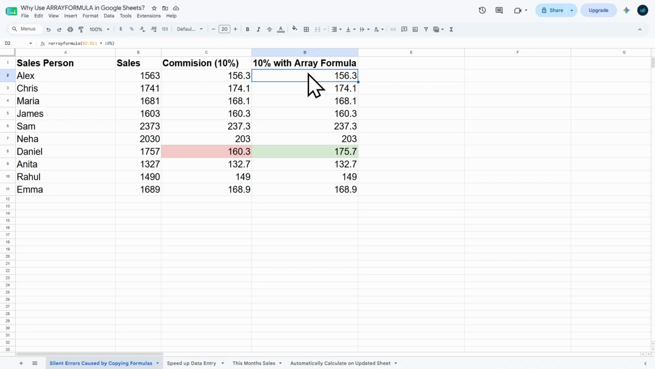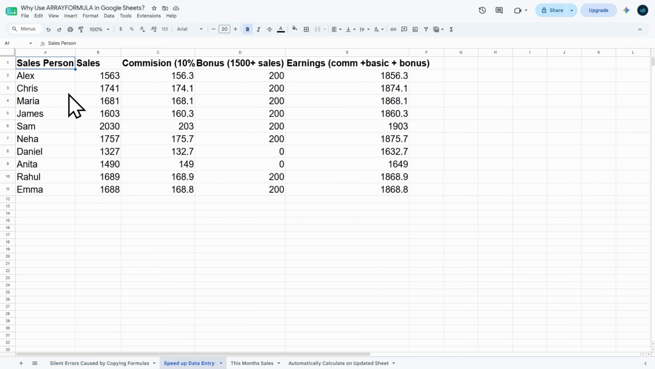Now we're going to look at reason 2, which is speeding up data entry in sheets with formulas. We've already seen that typing and copying formulas can introduce mistakes, and that array formula solves this problem. But in addition to removing the risk of errors, it also speeds things up because there is now less to type. I'm going to move on to the next tab of this sheet, and what we've got here is just an expanded version of the previous sheet.